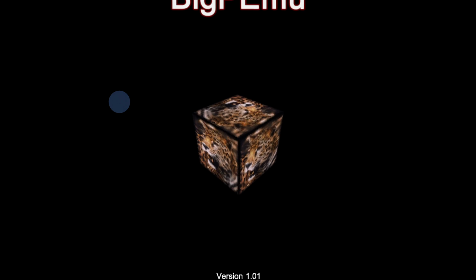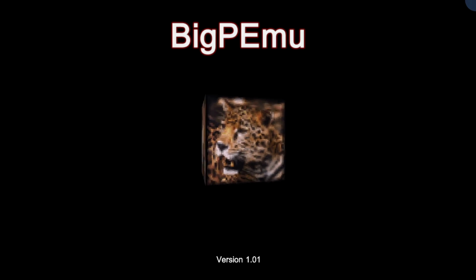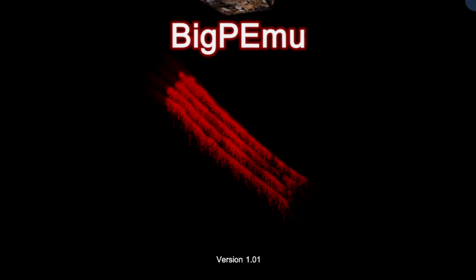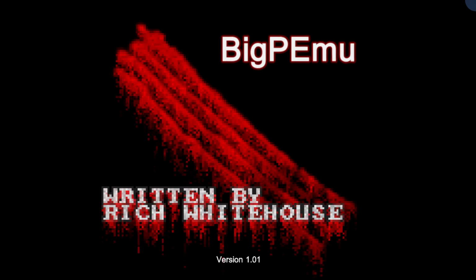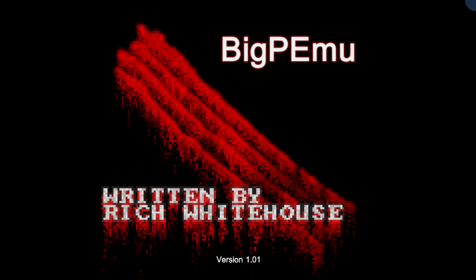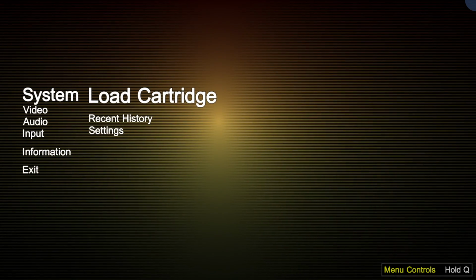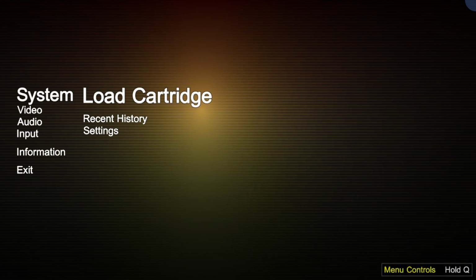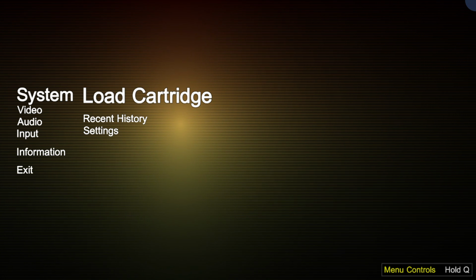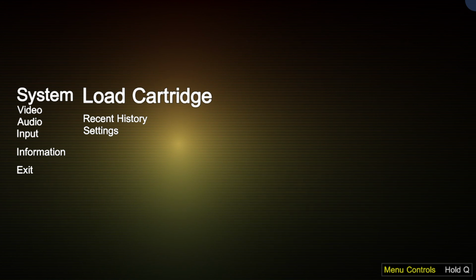When you launch the emulator, you'll be greeted with this Jaguar BIOS style splash screen with the name of the emulator and the name of the developer, Rich Whitehouse. To go forward to the main menu, press the Enter key on your keyboard. When you first go into the emulator's main menu, you'll be on the System menu in a submenu that says Load Cartridge. You can do that, but here's what I recommend that you do first.